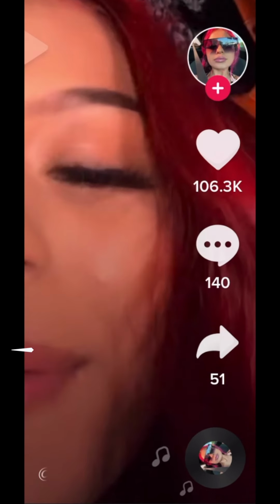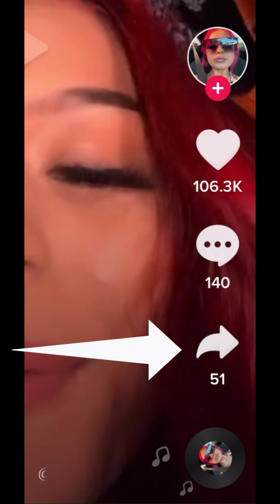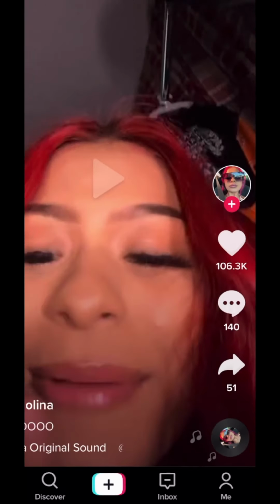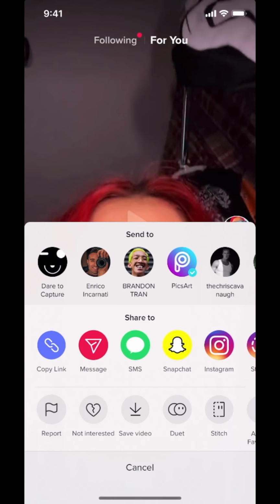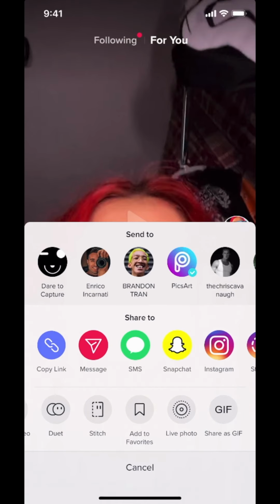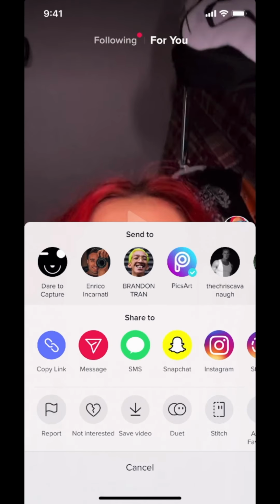Now, if we come underneath that, you see an arrow. Sometimes this arrow is represented by a paper airplane. Why? Not too sure, but they both do the same exact thing. This is going to allow you to share the video. Now, if we press this, there are a few different options to share. You can share it with somebody on the app itself. You can share it on other social media platforms. You can share it through a text. And you have a few other options down here at the bottom as to how you can actually save the video.